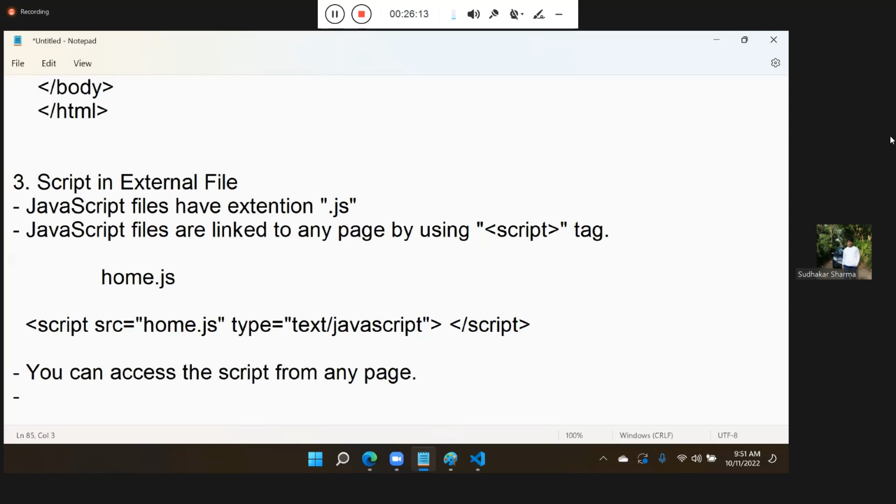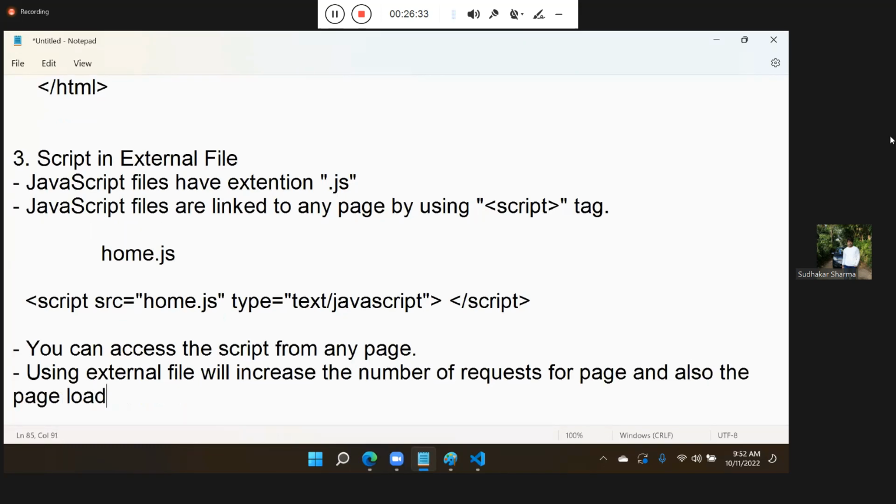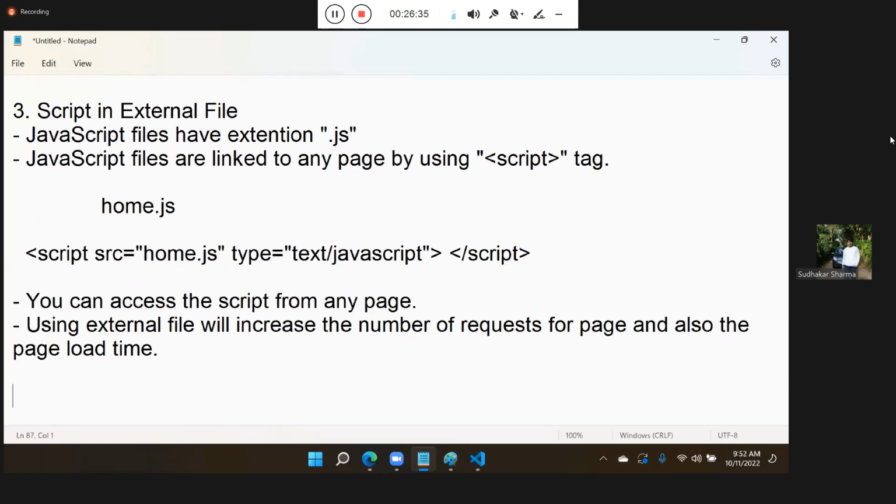So what is the drawback? Using an external file will increase the number of requests for the page, and also the page load time. That is the problem. That is the reason you cannot use an external file every time, because it will increase the number of requests and the page load time. That is the actual problem with an external file.